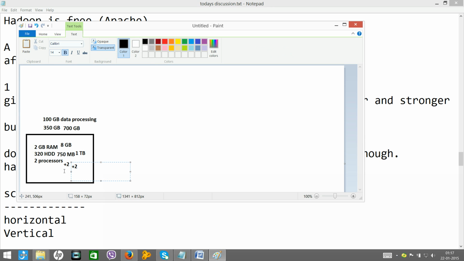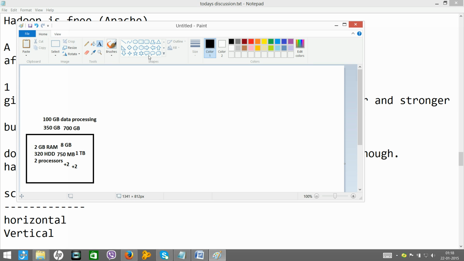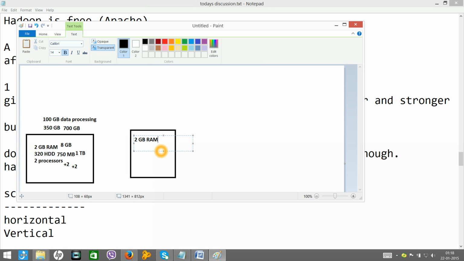So this is called vertical scaling, because in this approach the same system is constantly improved. We added a lot of resources to it. It is similar to giving protein food to the ox. We call it vertical scaling. But in the case of horizontal scaling, let's assume we have the same configured system: 2 GB RAM, 320 GB hard disk, 2 processors.